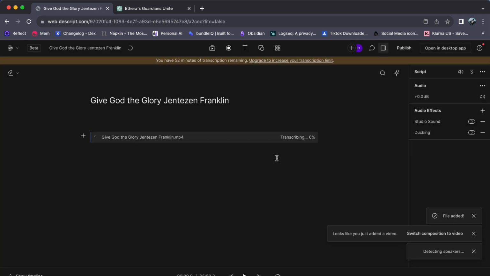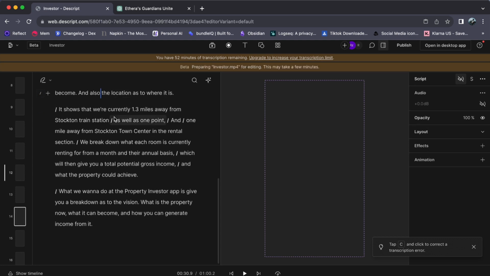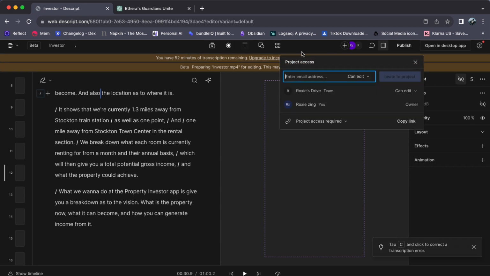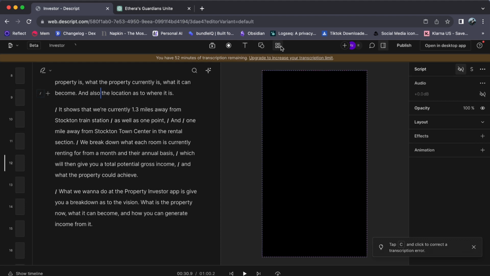Step 5. Post-transcription. The script takes shape. Enhance, refine, and make it yours. Step 6. Explore a world of possibilities with the plus icon above the editor. Dub, add markers, leave comments, and more.